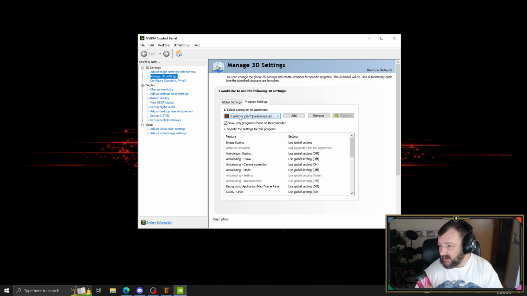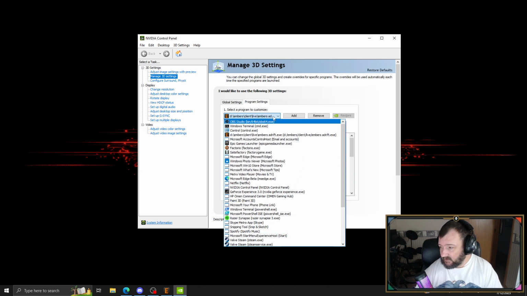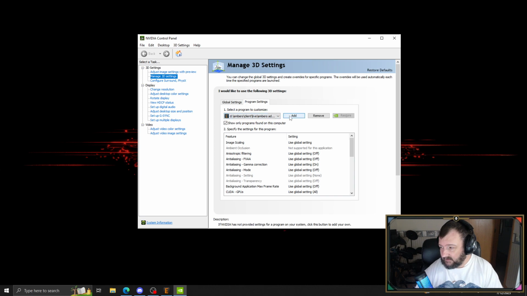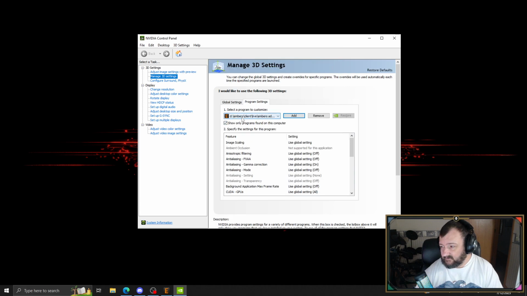And you want to look for your hard drive, Embers, client, live, Embers Adrift. If you cannot find that in the scroll down menu, you have to search for it in your computer by clicking add. Okay, you click add and then you look for it in here. If you cannot see it in here, you have to click browse, search for the program on your computer, look for the exe file for Embers Adrift. Okay, when you find the exe file, the executable, you add selected program, and it will add to the drop down list.